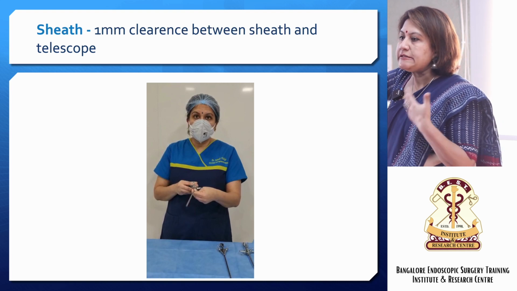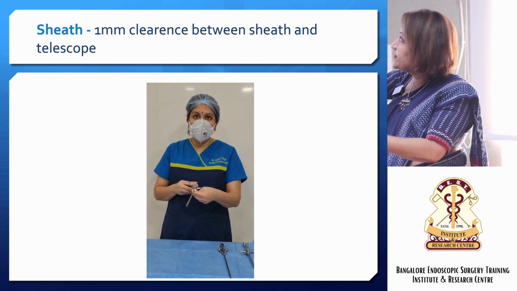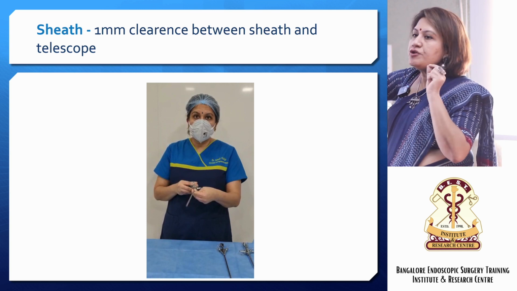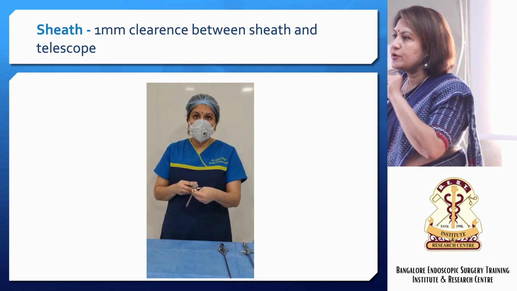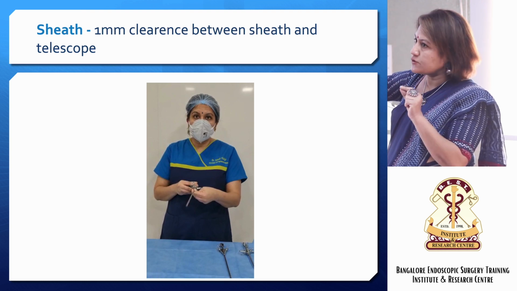As we all know, we need some media to distend the uterus. The uterus is a collapsed organ. For this reason, we need a sheath, and usually there should be a 1 mm space between the telescope and the sheath. That's why the sheath diameter will be 1 millimeter more than your telescope itself.